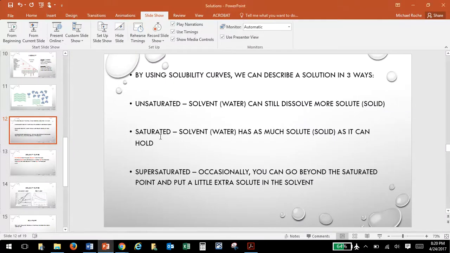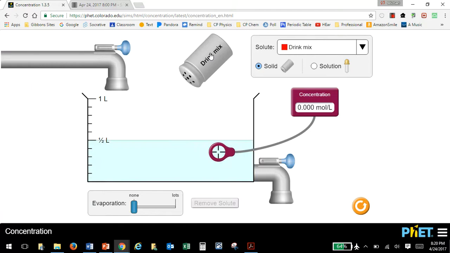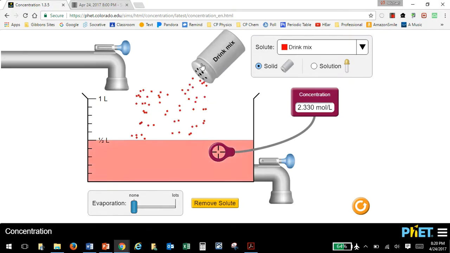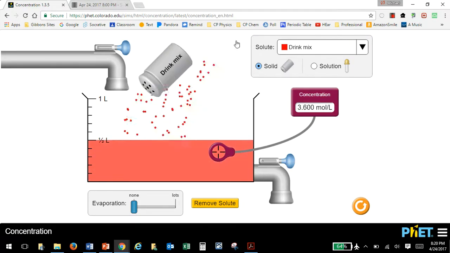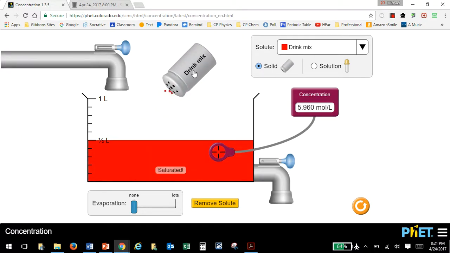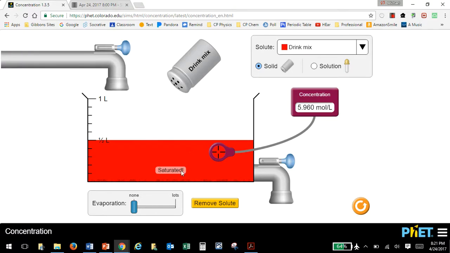So our unsaturated solution is where the water or solvent can still hold more of that solute, which is the situation before that right here. This is unsaturated solution, but it gets to a point where it's saturated, where it can't take anymore. So this is unsaturated, unsaturated, unsaturated, and then it's going to become saturated. And then it doesn't matter. Look here, the concentration doesn't change even if I add more solid. And that's because it's saturated and it can't take anymore.